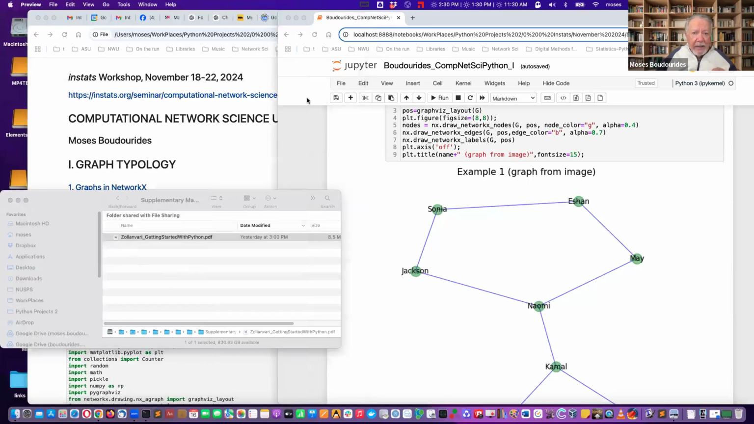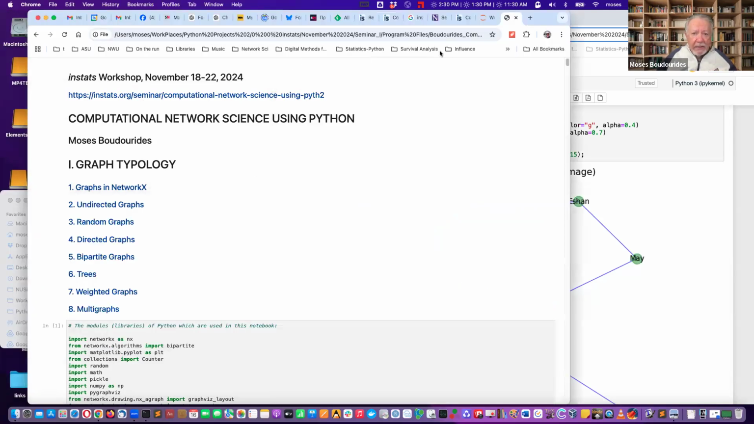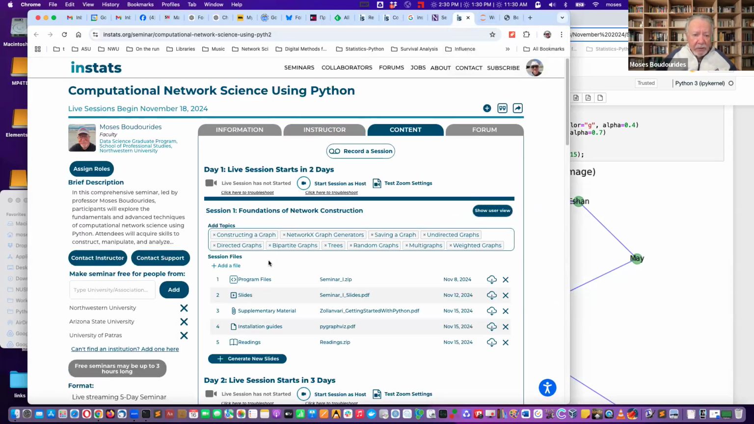Now, let us go back to the files which are included in the instance page. So more or less, I navigated through the program files, and I mentioned that the slides are not so important. Very important for technical reasons is how to kick off the recording or to stop the recording of the video of the seminar. And I have already talked about the supplementary material, which is about Python and Jupyter Notebook as an excerpt from a book.